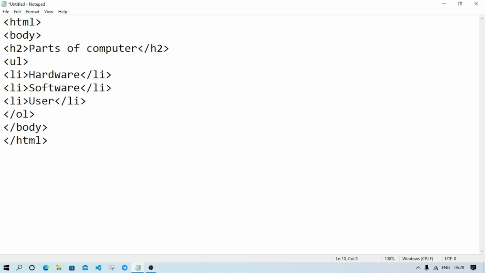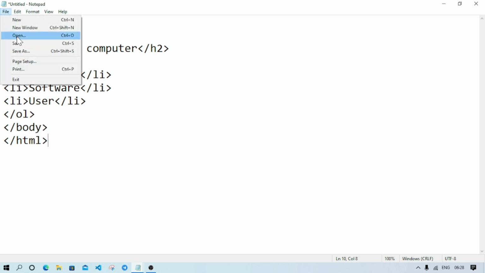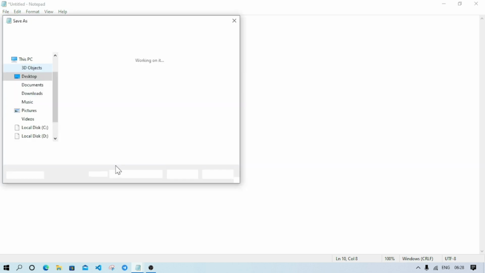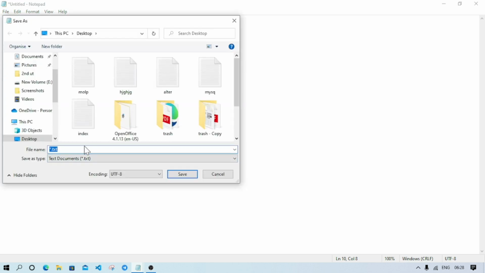Now we'll have to save the page. For that we'll go here, file, save as, and from before you will see .txt written. That part you cut and choose the location where you are going to save the page. As I am going to save inside desktop, desktop is selected here. Now we'll write the file name. This file will be named list.html and we'll save it.